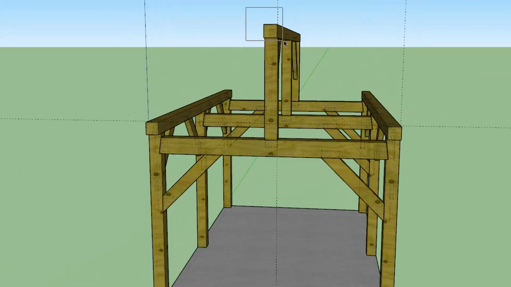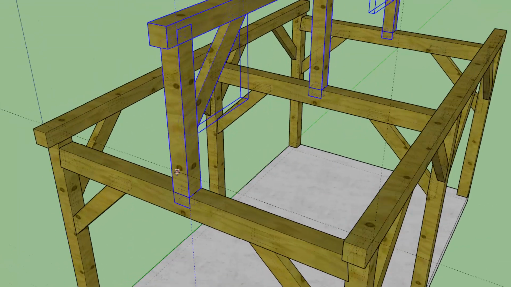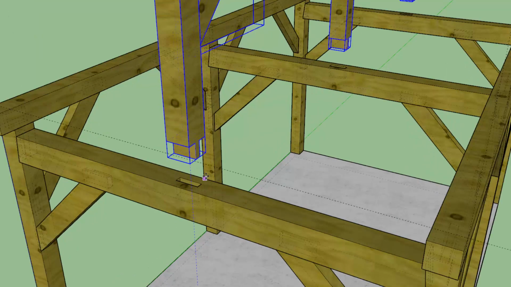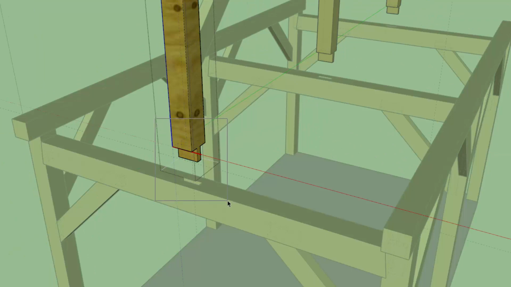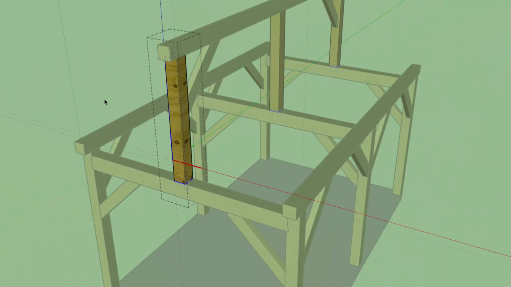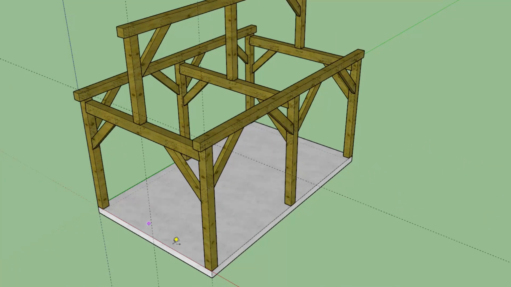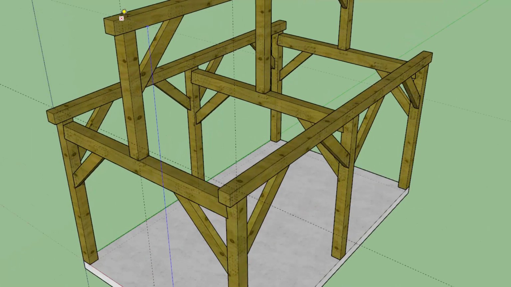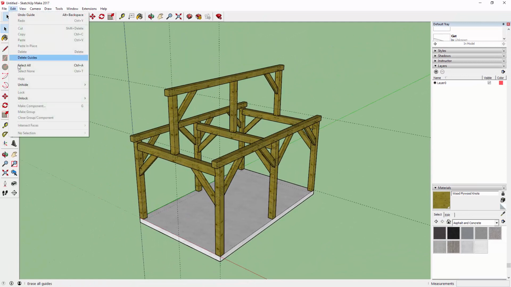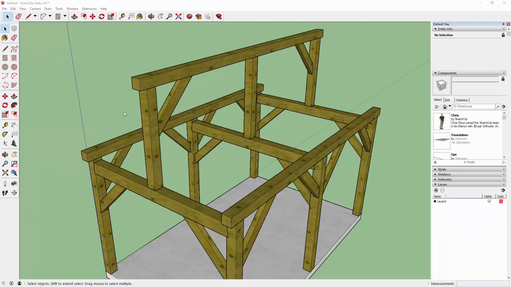So again, we're gonna pick all these things. We're gonna move up in the blue direction 11 inches. And then I'm going to take the king posts and move just these ends back down. So there we go. Now if I double check this, tape measure between the slab and this point here, 13 feet 1 inch as per design. Okay, so with that done, let's clean up and delete guides.